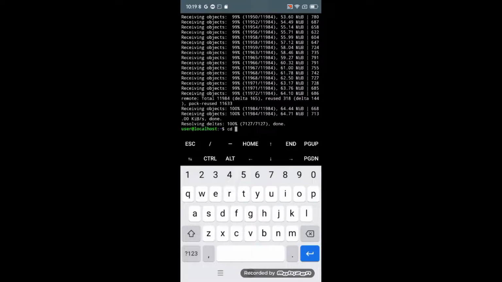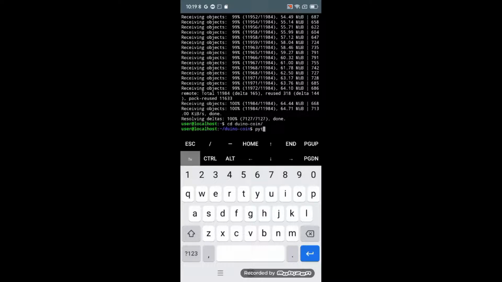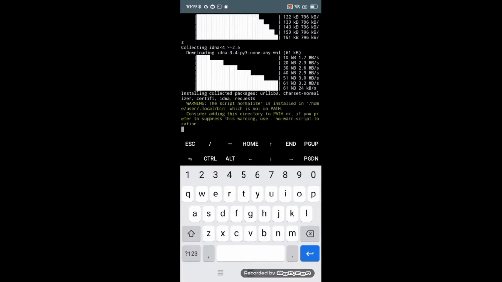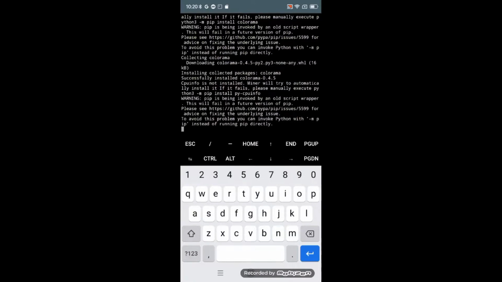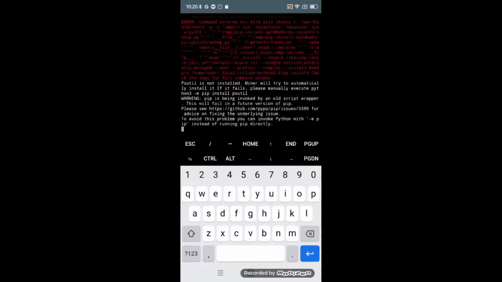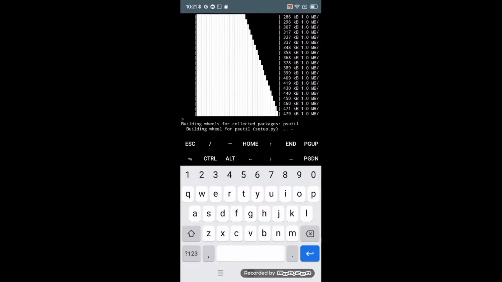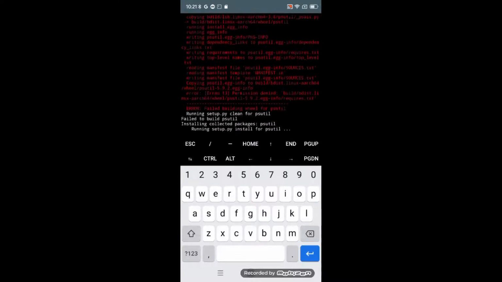After cloned, going into directory. Run command cd duino-coin. And run python3 PC_Miner.py. Duino coin miner 3.3 version will automatically install all Python requirements. If not, run pip install -r requirements.txt.